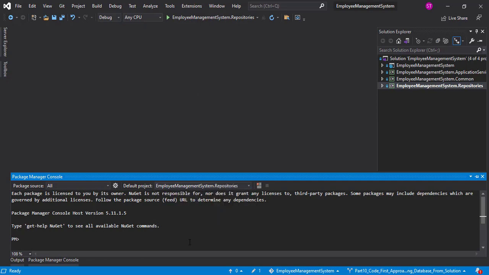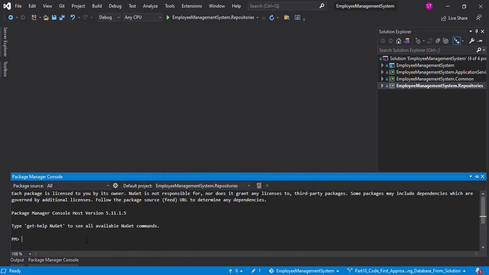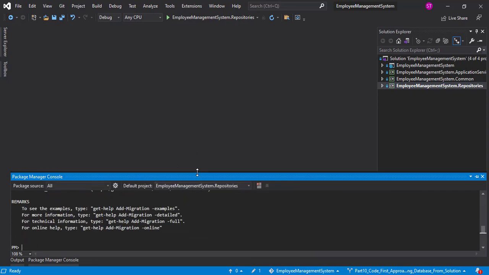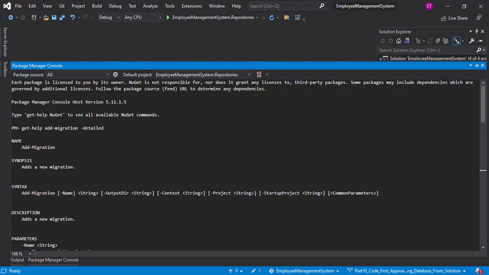And now we had to run the migration lines. But before that, I will actually prefer to run these lines instead. Let us understand what all information we get for the add migration command. I'm going to scroll up. And as you see here, the name is add migration, adds a new migration. This is the syntax: add migration name, the output directory, the context, project, and the startup project. You can mention everything here.